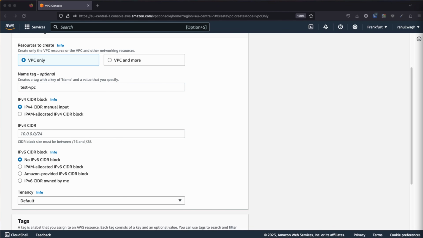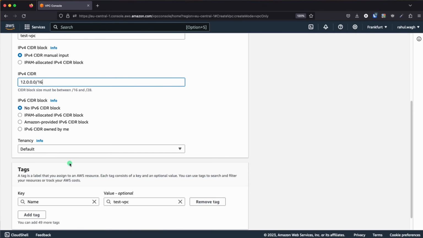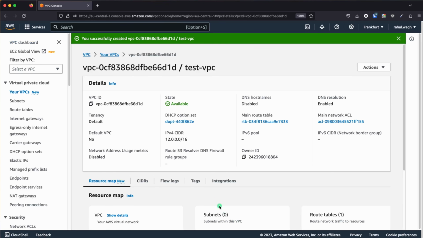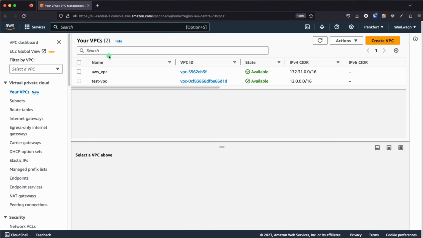Here you need to enter the range of your IP addresses, so I'm just going to put this one. The rest of the details I'm going to keep default, and I'm going to click on create VPC. If you go back over here, you can see the test VPC has been created.